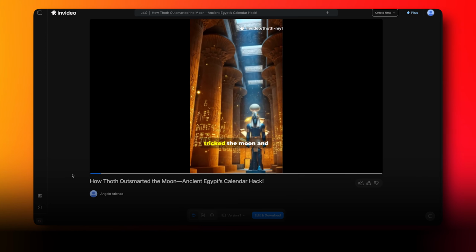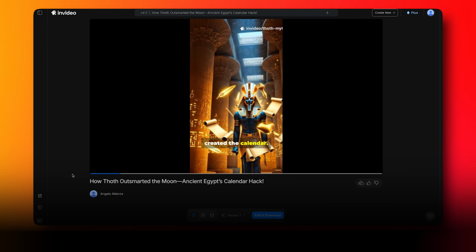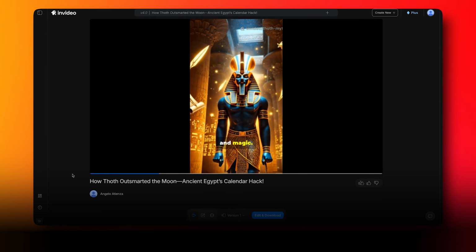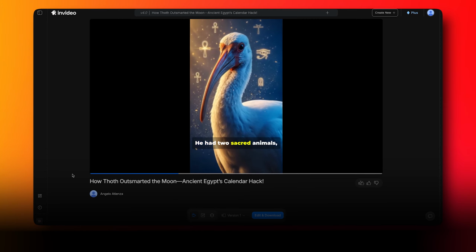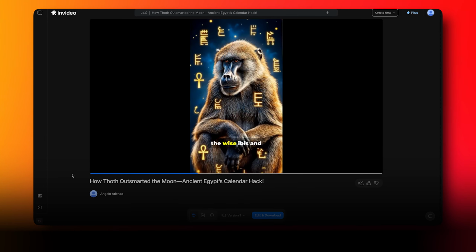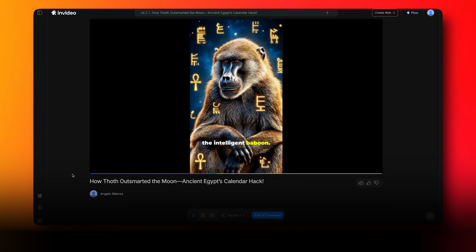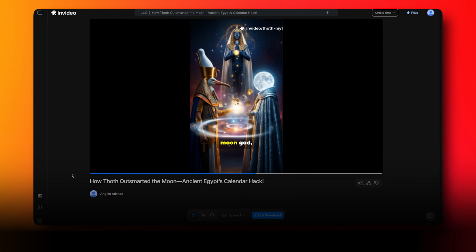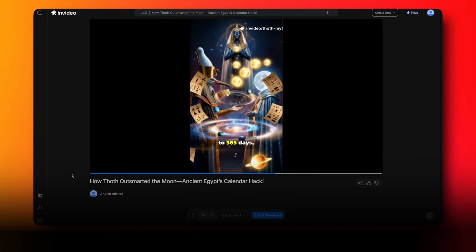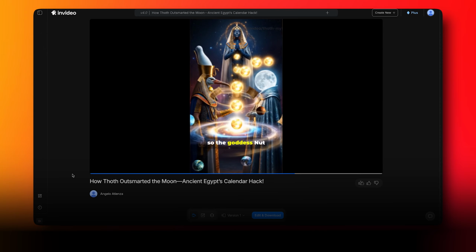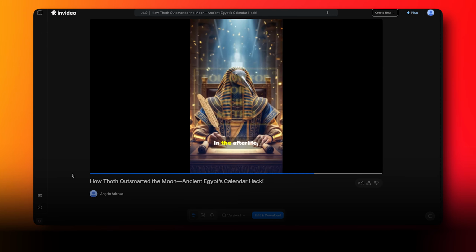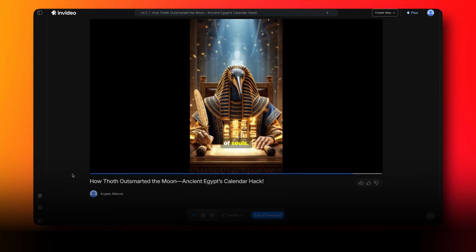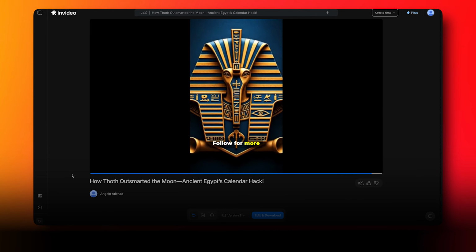Meet the god who tricked the moon and created the calendar. This is Thoth, the Egyptian god of wisdom, writing, and magic. He had two sacred animals, the wise ibis and the intelligent baboon. Thoth won 5 extra days from the moon god, extending the year to 365 days, so the goddess Nut could have her children. In the afterlife, he was the scribe of the gods, recording the fate of souls. Follow for more ancient myths.